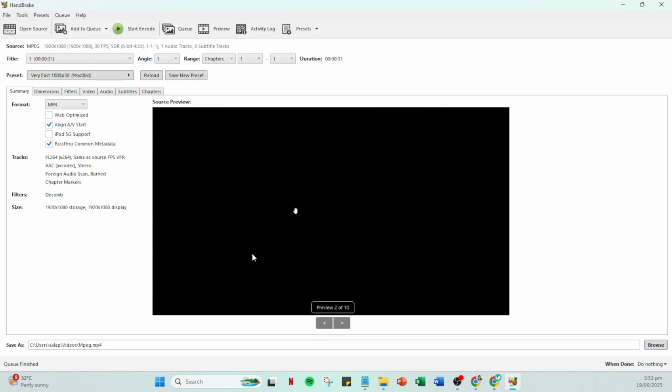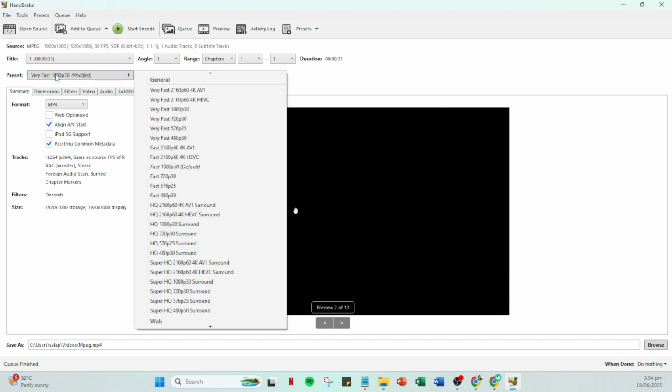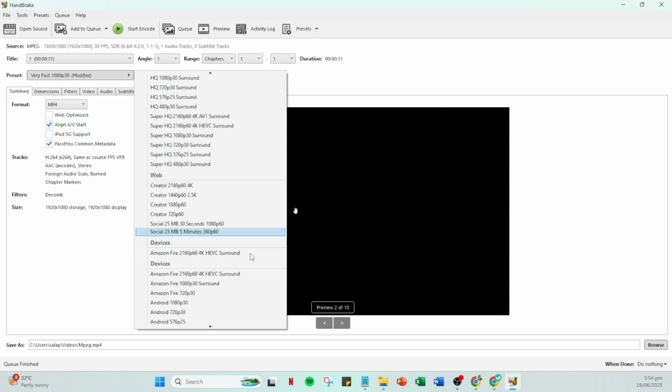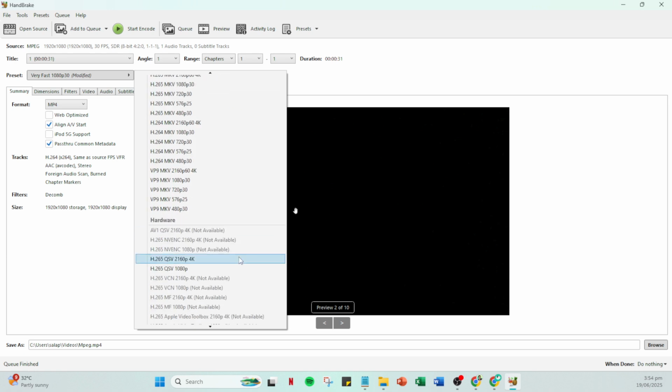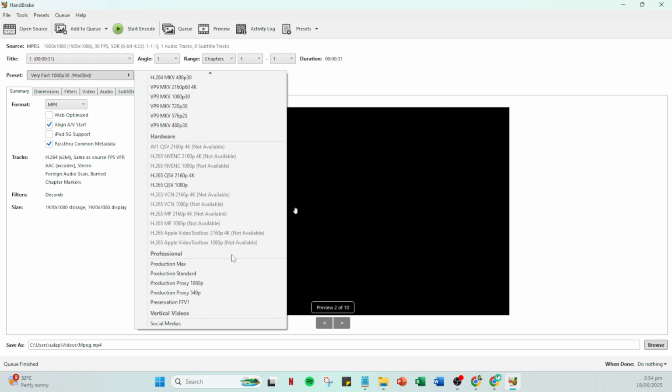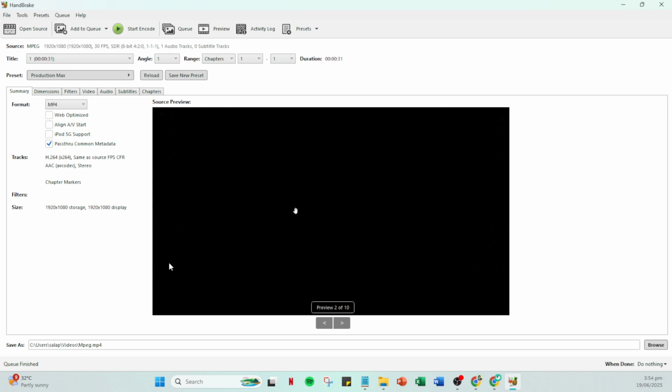Now that your video is loaded, you'll want to choose a preset. Presets are useful because they offer a good starting point for your encoding settings. If you're focusing on high quality uploads, I recommend selecting the Production Max option. Otherwise, you can also choose a preset based on the platform you intend to use, like YouTube or Vimeo. These platform-based presets are tailored to ensure compatibility and quality for your specific needs.